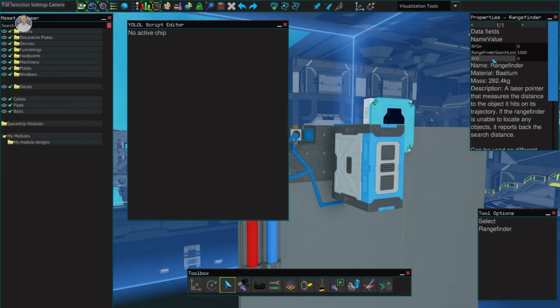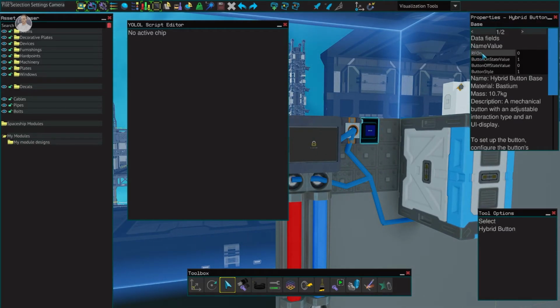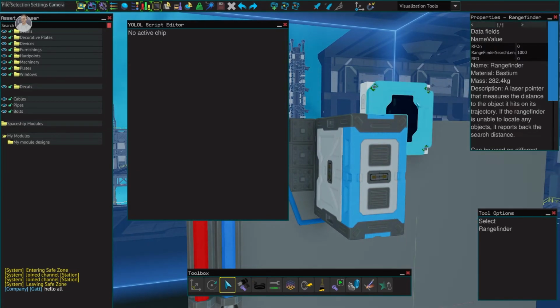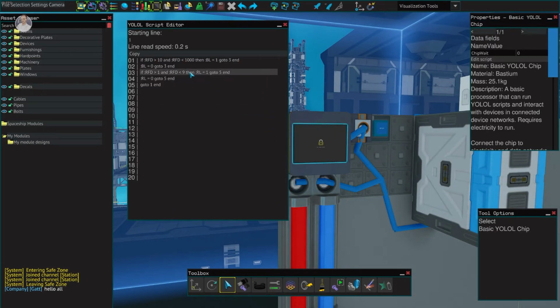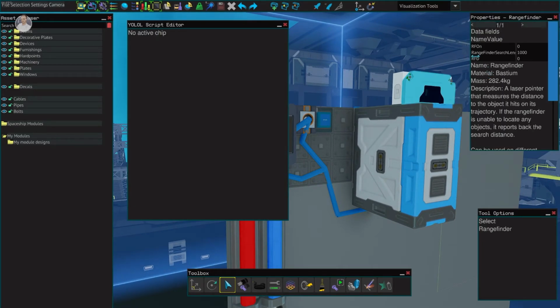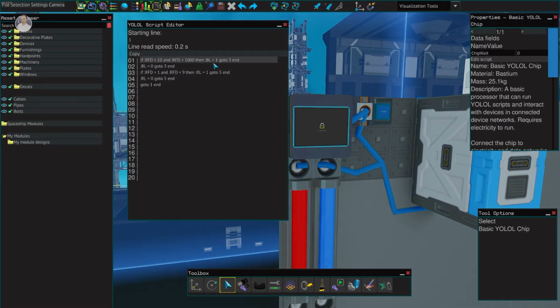Rangefinder distance is what's being read back. Okay. Rangefinder on is when I press this button, rangefinder on's value will change to 1. And that means this rangefinder's value will be changed to 1. Alright. Now, what's happening is this value that's being read back. This is what we're playing with in the YOLOL code over here.